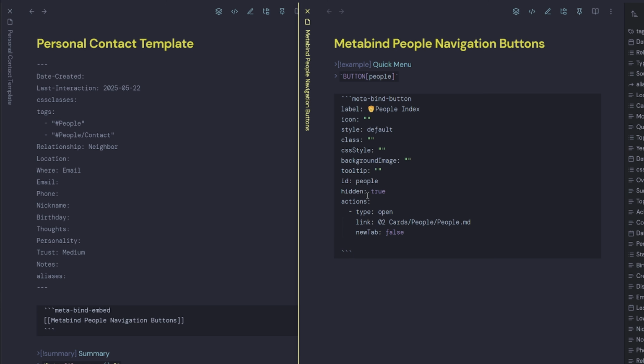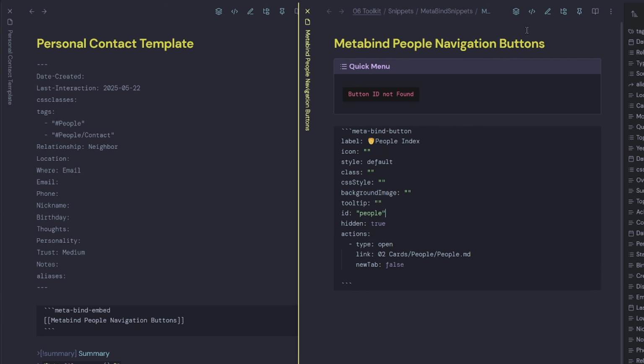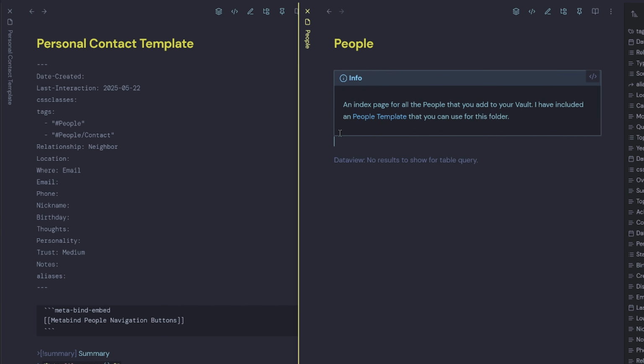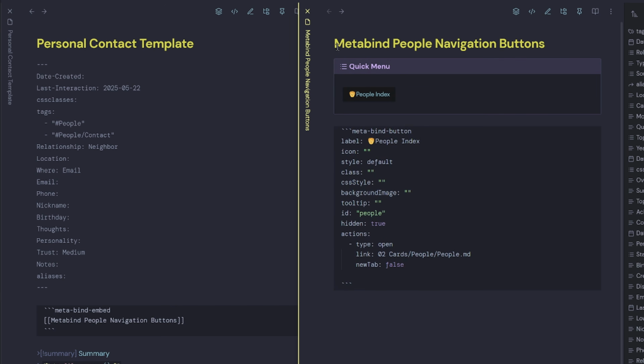Now it's a bit of OCD, but I like to just put quotations around my ID. You don't have to, but I do find that works better. So then if we preview that, you can see the button is still not found. So we'll just click here and then click out again. Now we can see that it's working. If we click that button, it goes to my people page. And then if I go back, it goes back to those buttons.